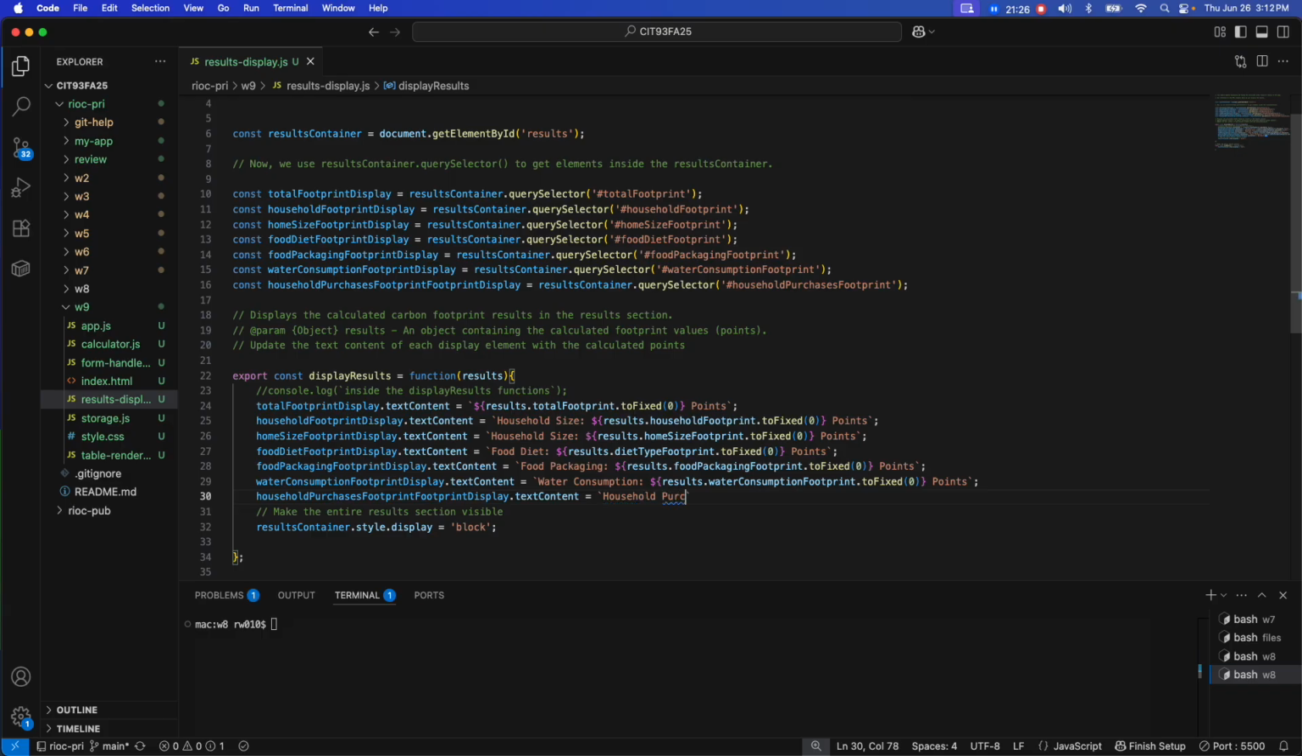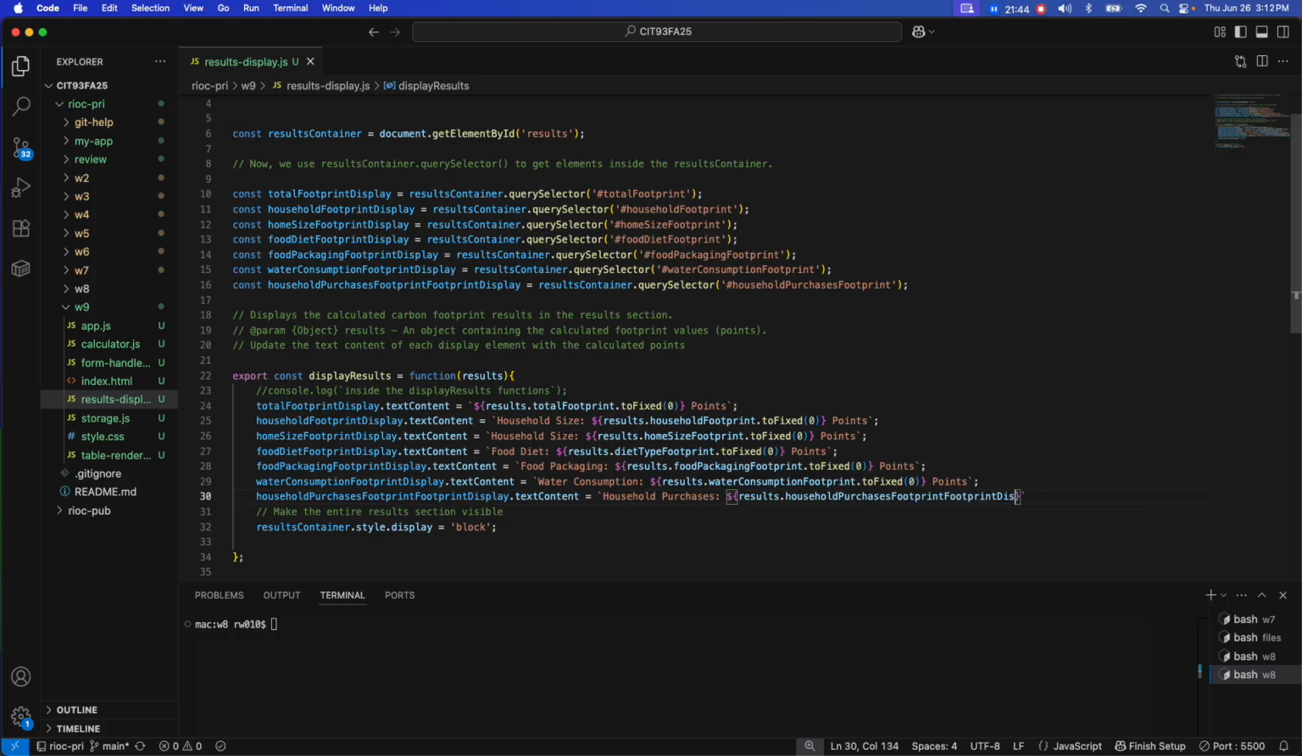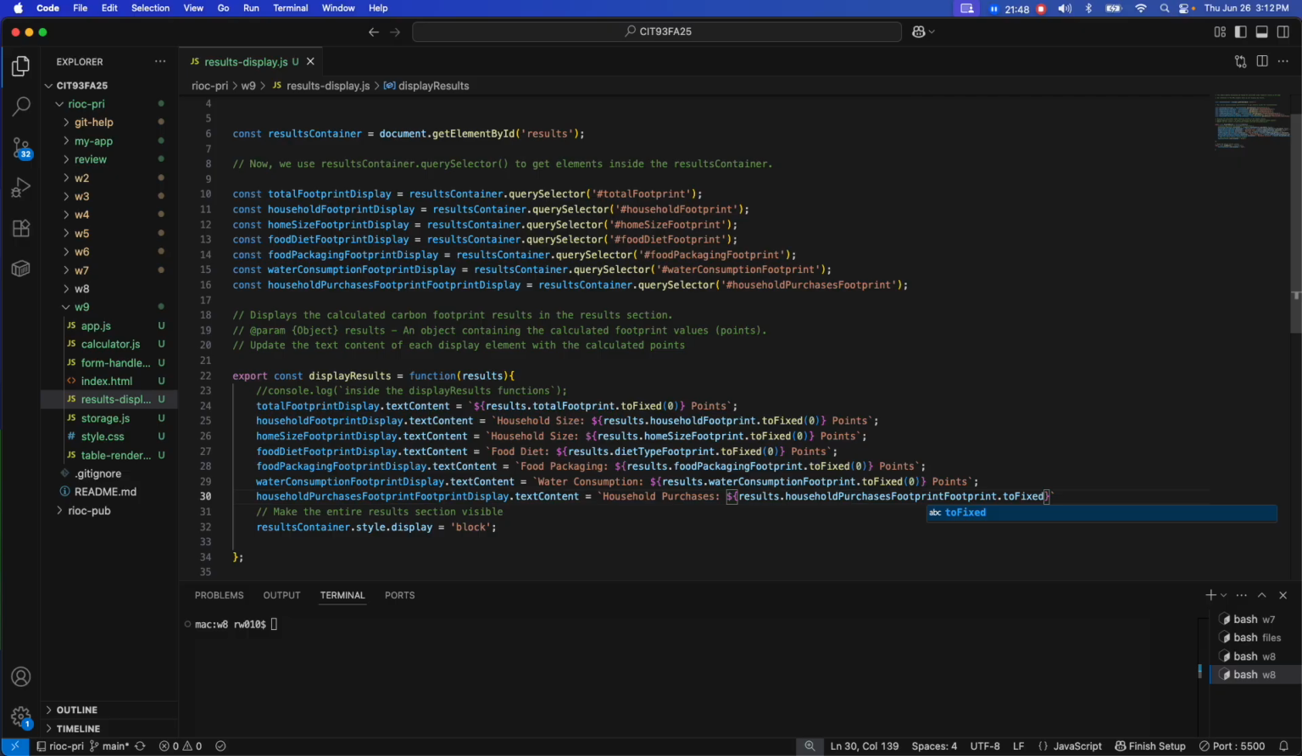Household purchases, which would equal our template string results dot household purchases, but I'm going to get rid of the display. I am going to call toFixed, although we could talk about whether we need them here, right? Somebody could put a decimal. I guess they could, absolutely, right? So just being consistent, points.